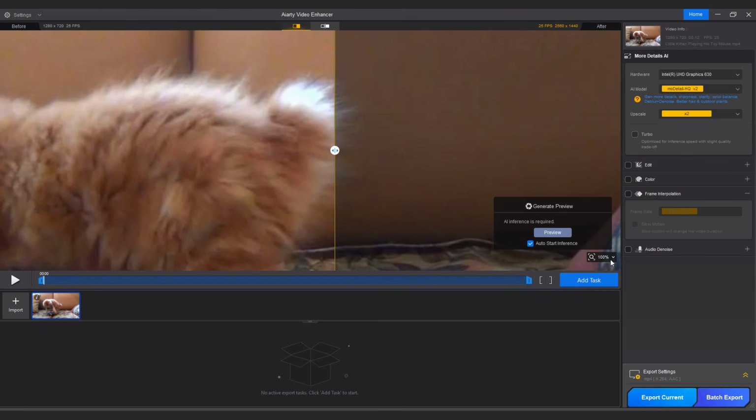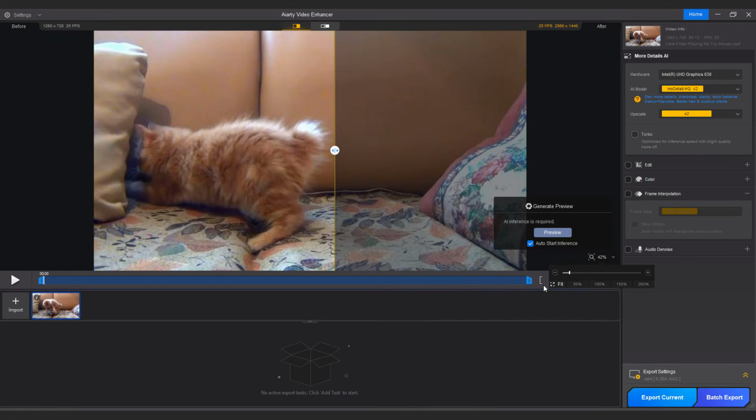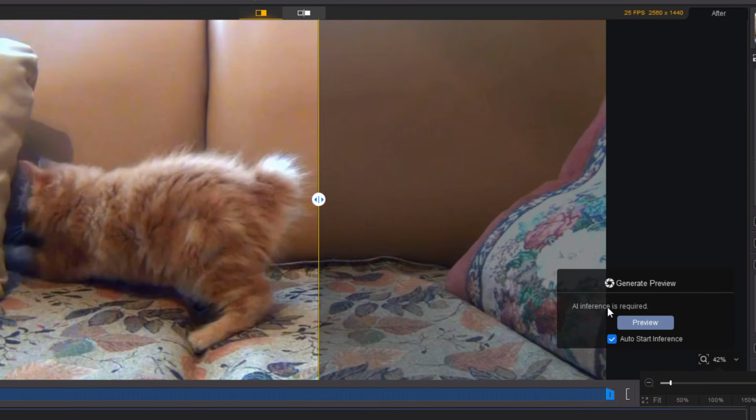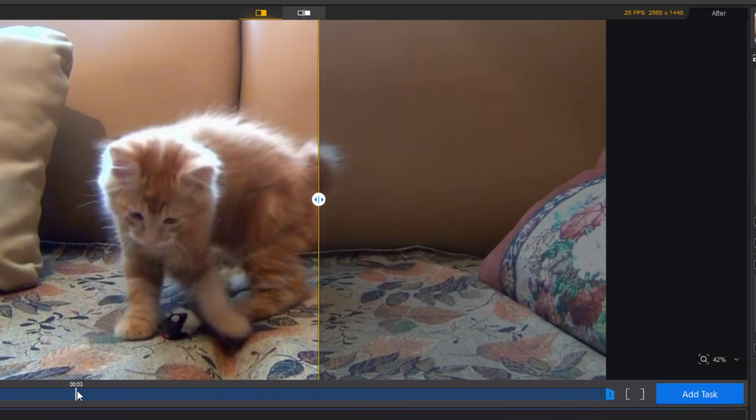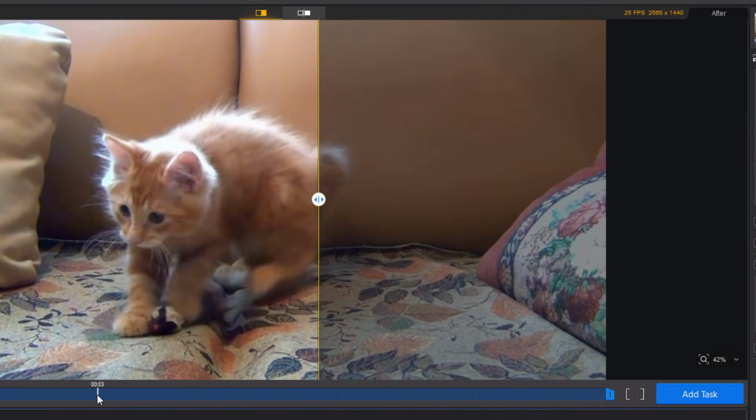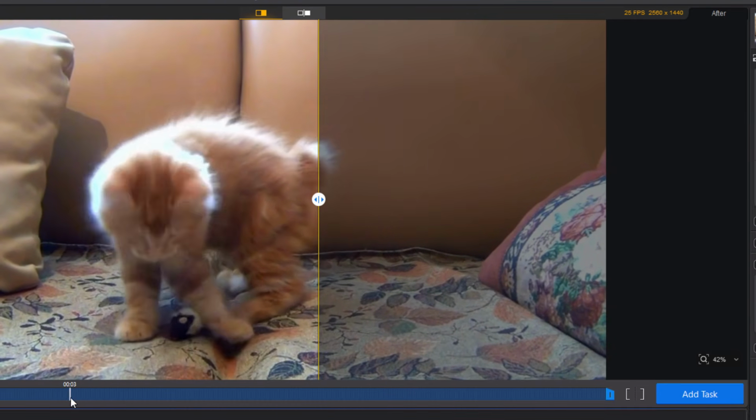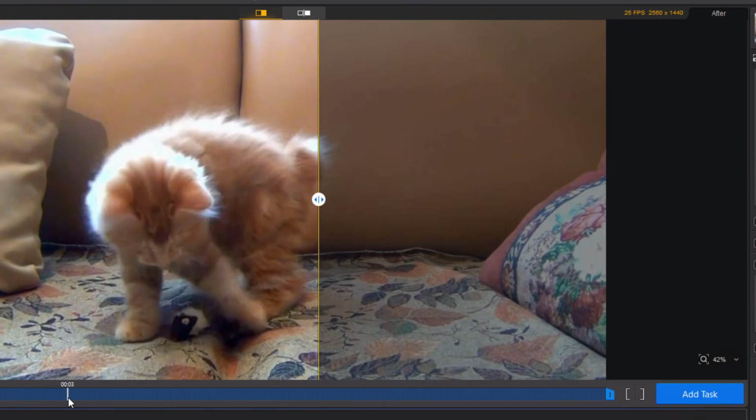Right over here, where it says 100%, I'll just set this to fit so it fits the screen. And the first thing you need to do is to click on Preview, and this will give you a single frame demonstration of what it's going to be looking like. So the first thing I would recommend doing before you even bother with that is just come in here, move the playhead around, and find a spot where it's maybe a little bit blurry. Like that's pretty good. That's very blurry actually. I'll just go right here, choose that spot. And then the preview is going to automatically run for you.